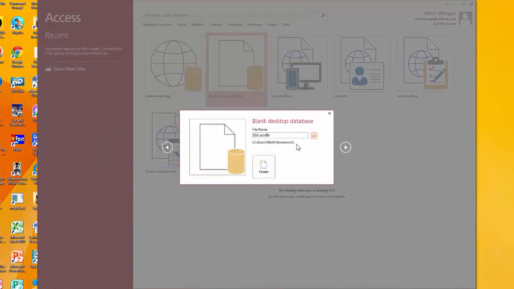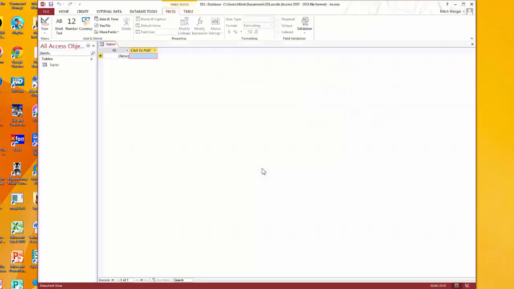Once you've got your folder and your file name set up the way you want, you just click create. And Microsoft creates a database file for you to go to work with.